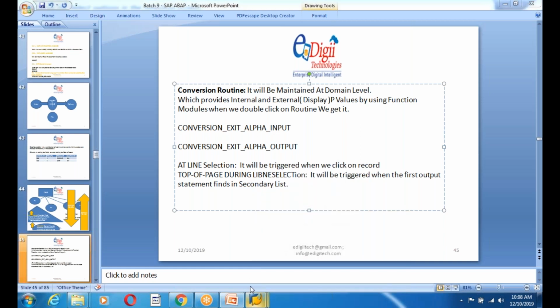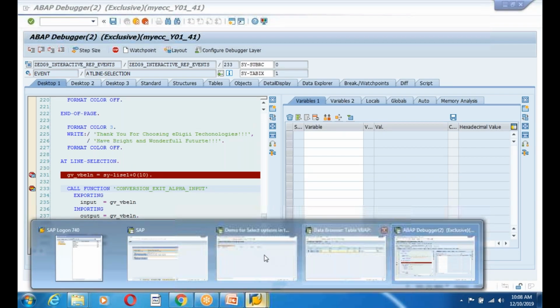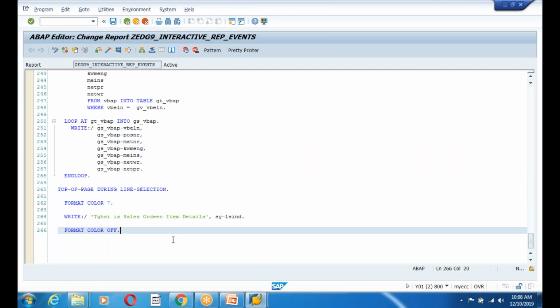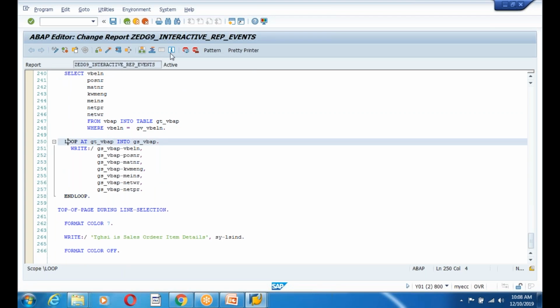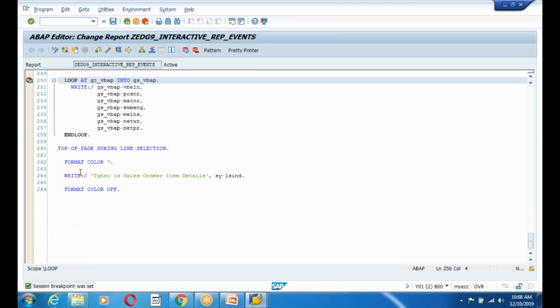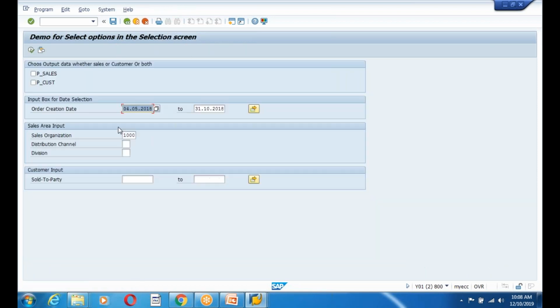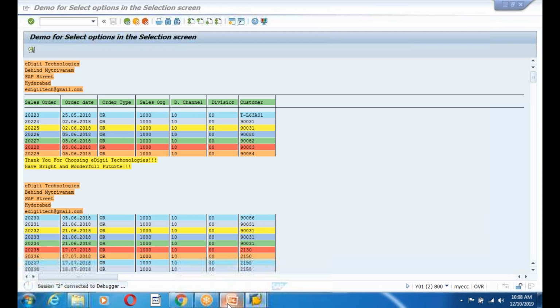See, so I put a breakpoint now, debugging, come back. So see, guys, at the line where we are going to print the first secondary list in the at line selection, I put a breakpoint here. Okay, and also I put a breakpoint in the top of page during line selection. Execute. So when we double click, it goes to the at line selection. At line selection event is triggered.